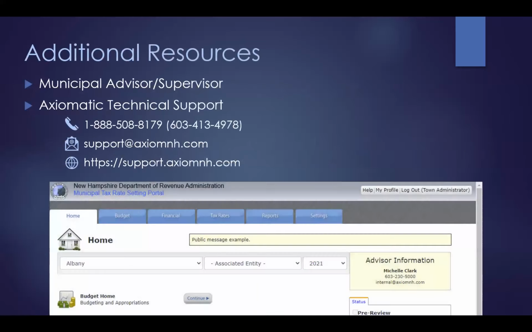So just some additional resources. Again, your municipal advisor is a great resource for statutory questions or municipal finance questions. You know, if you're not sure what account codes to use, for instance, reach out to them. And your individual advisor will have their contact information right on your home tab. So that yellow box at the top right corner, that'll give you their direct line and their direct email.